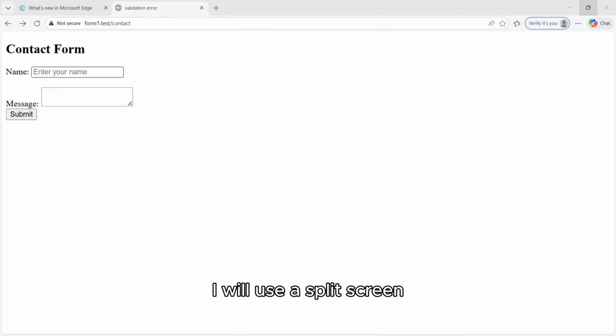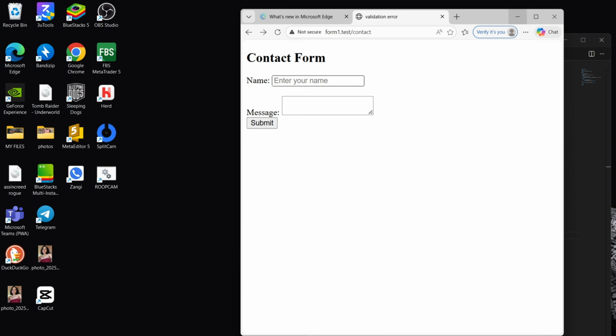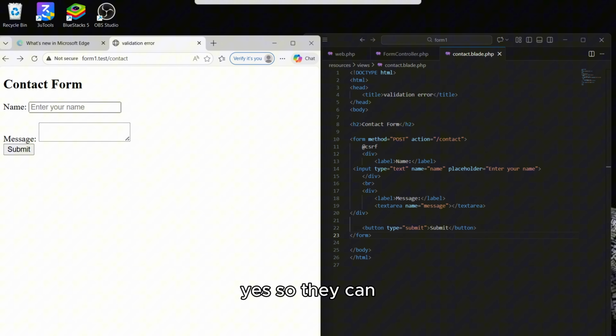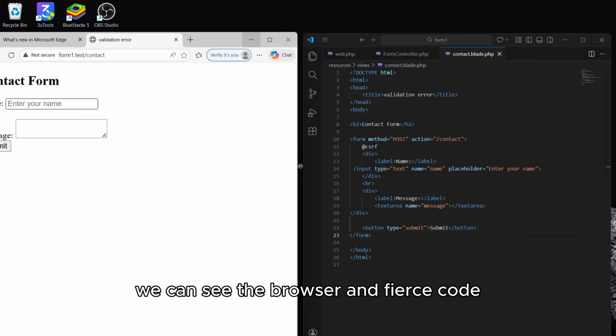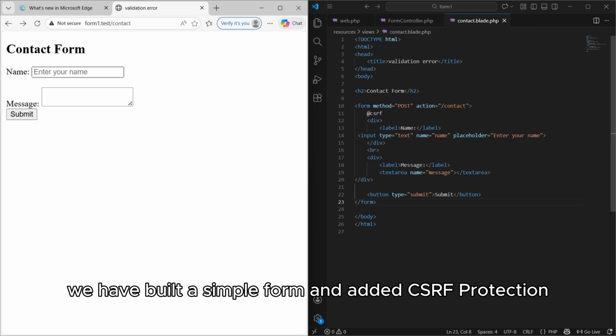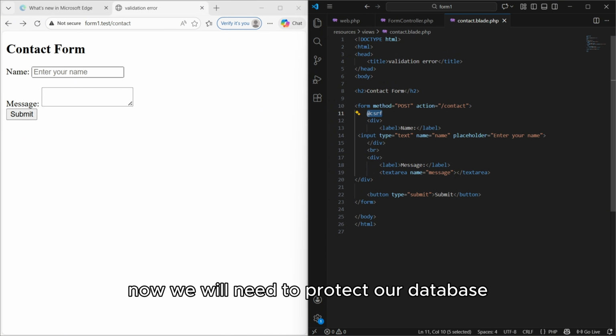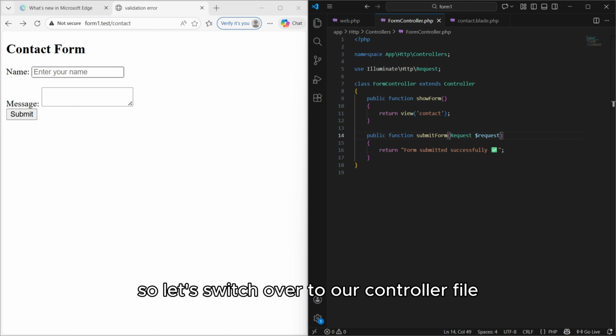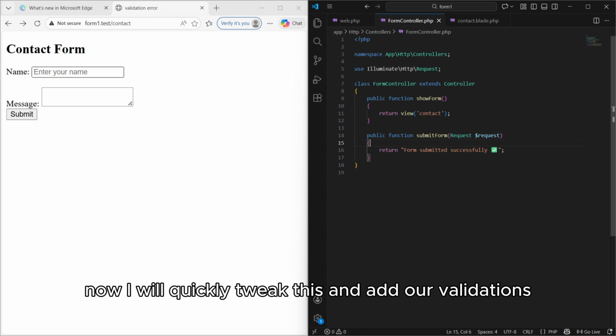I will use a split screen so that we can see the browser and VS Code all at the same time. Yes. So now we have built a simple form and added CSRF protection. Now we will need to protect our database from bad or incomplete input. So let's switch over to our controller file and add our validations.